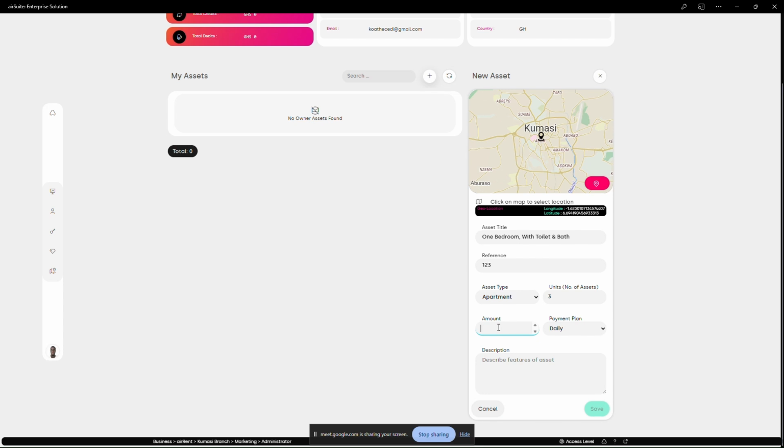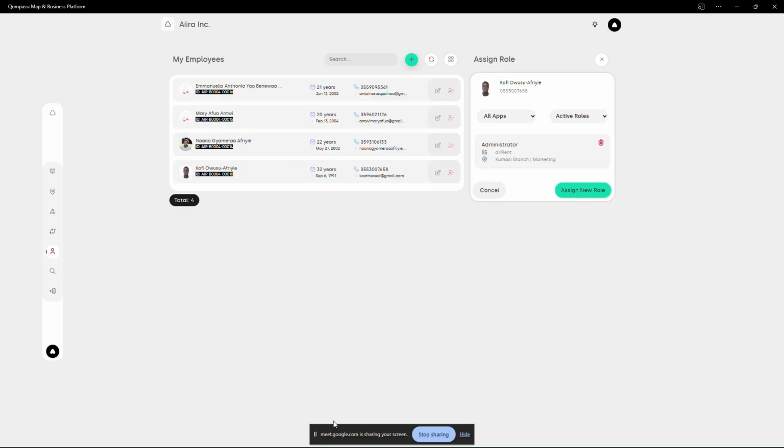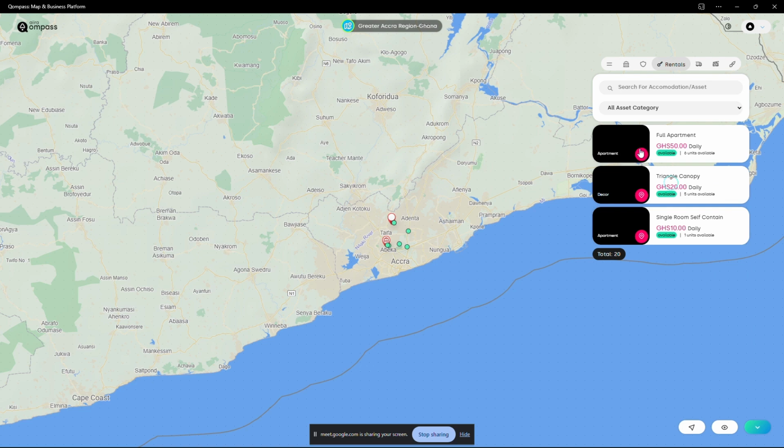You enter the amount that you charge, and then per day, monthly, weekly or annually, you can enter them here. But in our case, we are going for monthly. You can give a detailed description of that particular product or asset that you are renting out. We could talk about whether it has a balcony, whether it's tiled, it has POP, the paintings and environment, and so on. And when it's saved, you see that it will appear at Qompass.